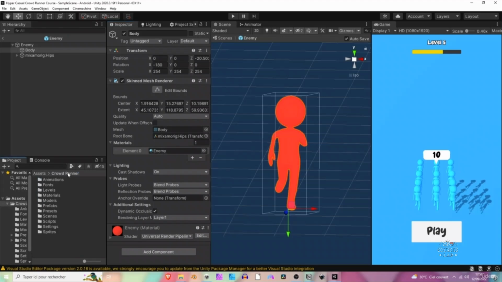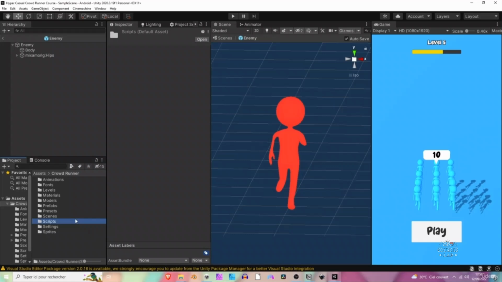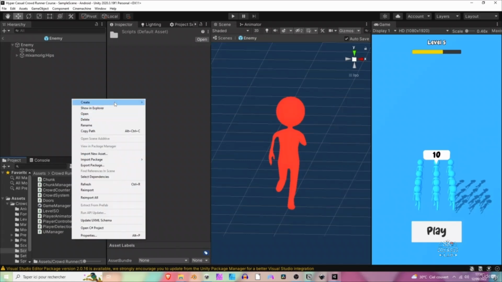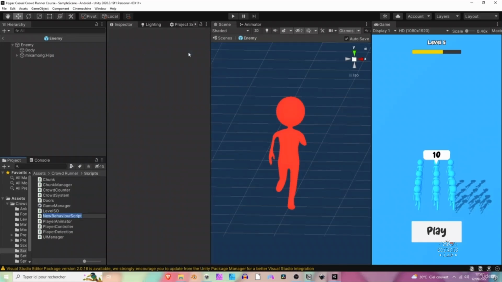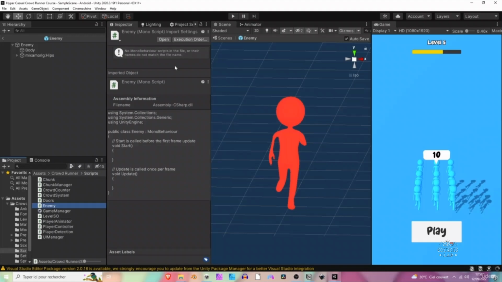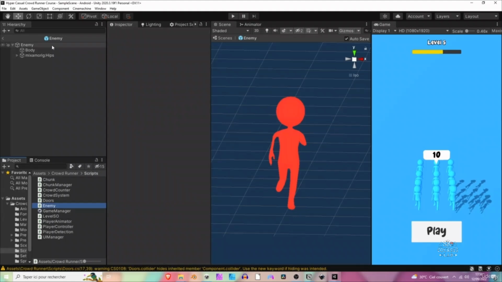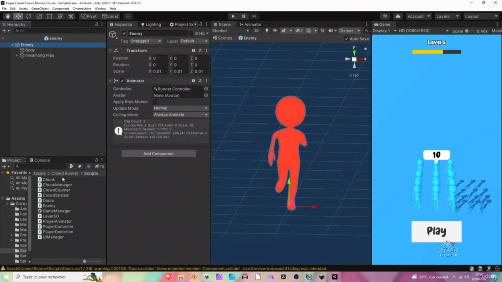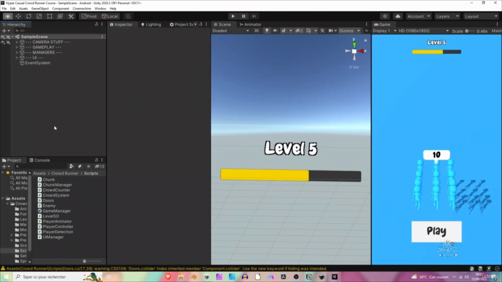Let's just quickly create a new script for this enemy. So open the scripts folder, right click, create C# script, and let's call it enemy. Perfect. Now select the enemy. While you're still in prefab mode, drag and drop the enemy script onto the enemy inspector. And voila, we've got our enemy prefab ready for configuration. In the next session, let's see how we can implement this enemy class to work in our game. So see you there.